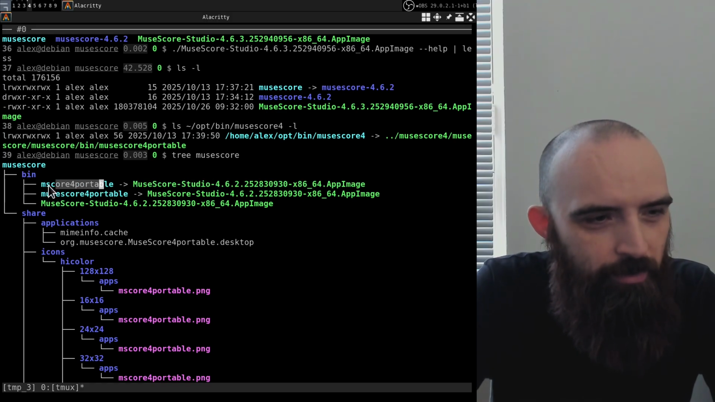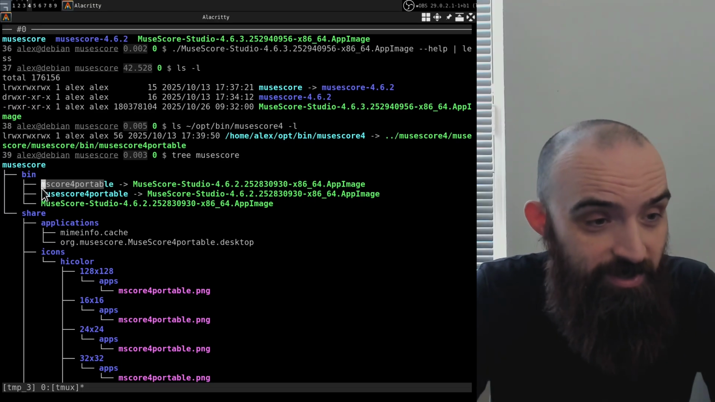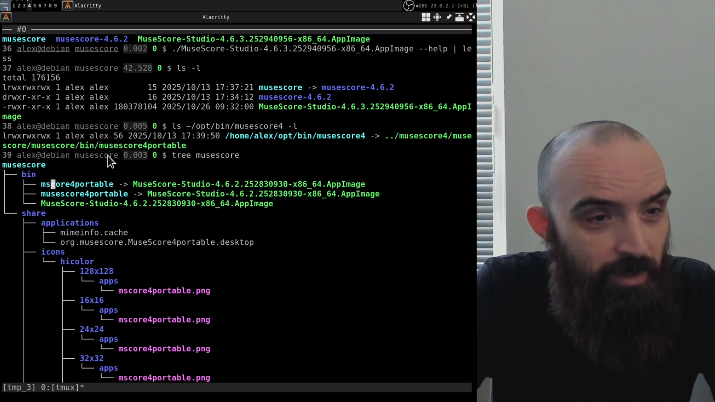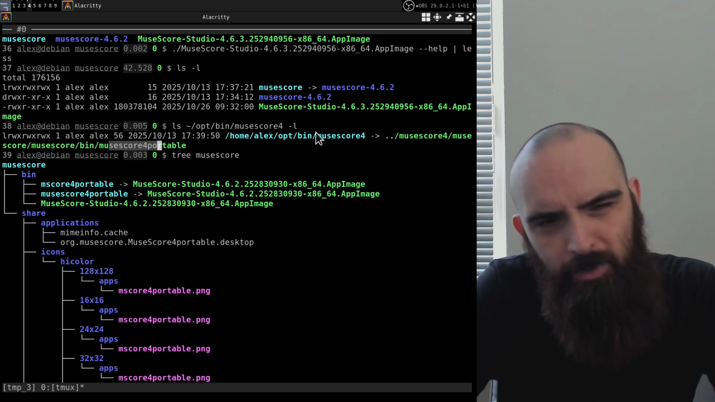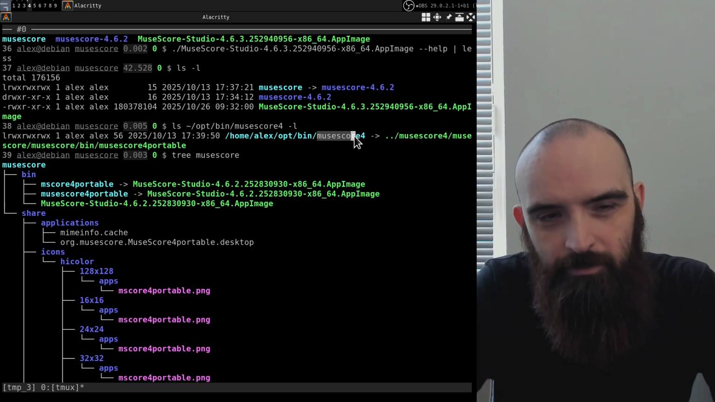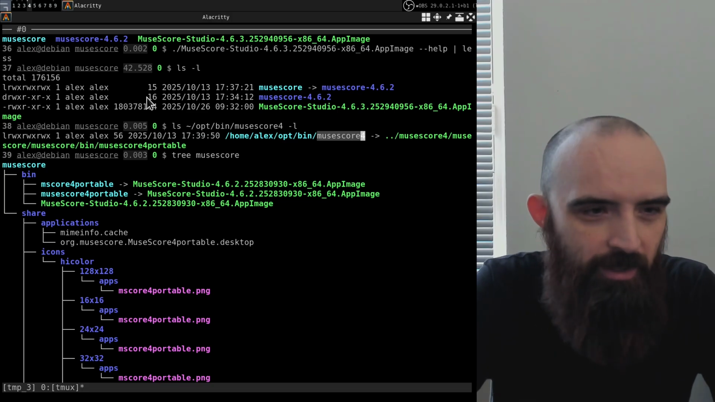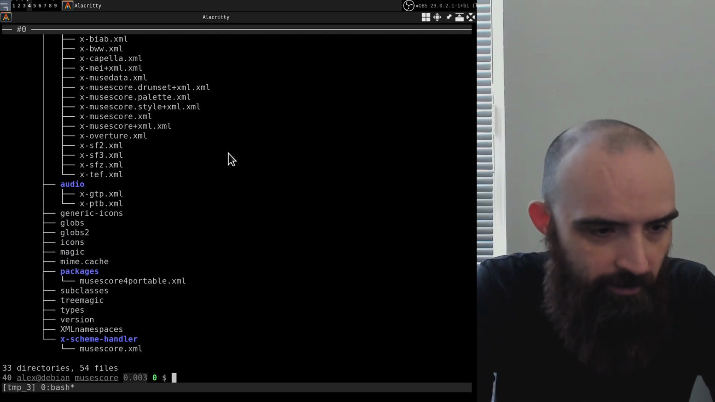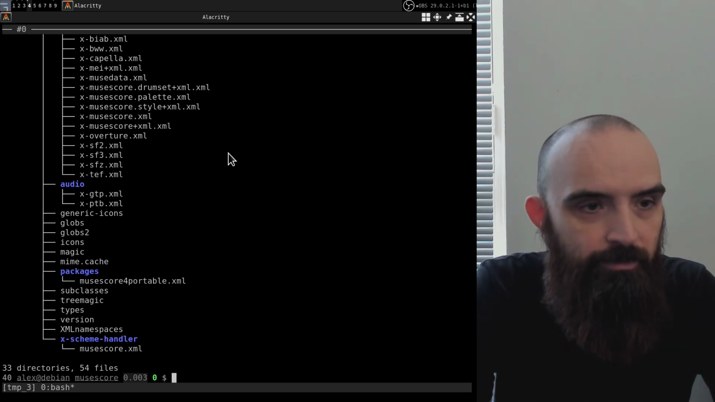Maybe something was called this, maybe some traditional name, so to speak. I don't know, but that's what they have here. So I just link it to this MuseScore 4 portable, and the symlink itself in my bin folder, I just call it MuseScore 4 because this portable thing doesn't really add anything in my case.